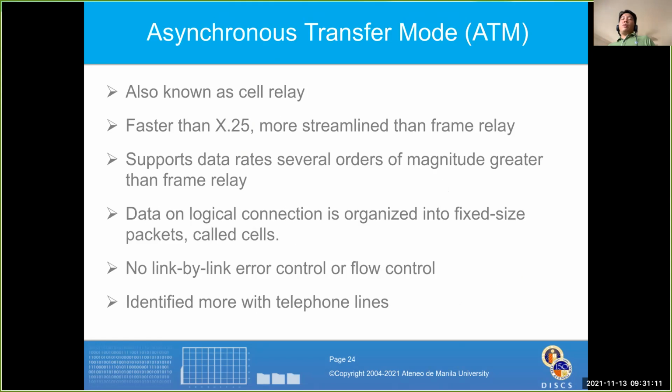Therefore, the smaller unit of measure allows you to transmit data in a more seamless fashion. So again, it is more streamlined than frame relay. Of course, much better than X.25. And definitely it supports data rates on the order of magnitude greater than frame relay.